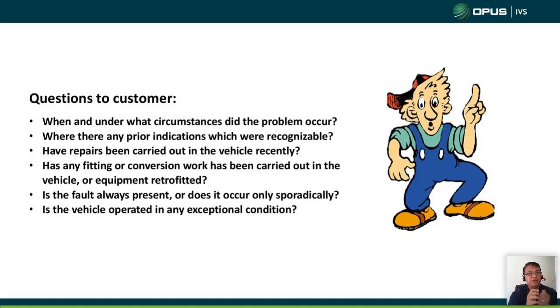Were there any prior indications which were recognizable? Has the car been in an accident, or has any repair been done before? Like on the third one, have repairs been carried out on the vehicle recently? Has any fitting or conversion work been carried out on the vehicle, or equipment retrofit, or aftermarket parts that may cause the complaint?